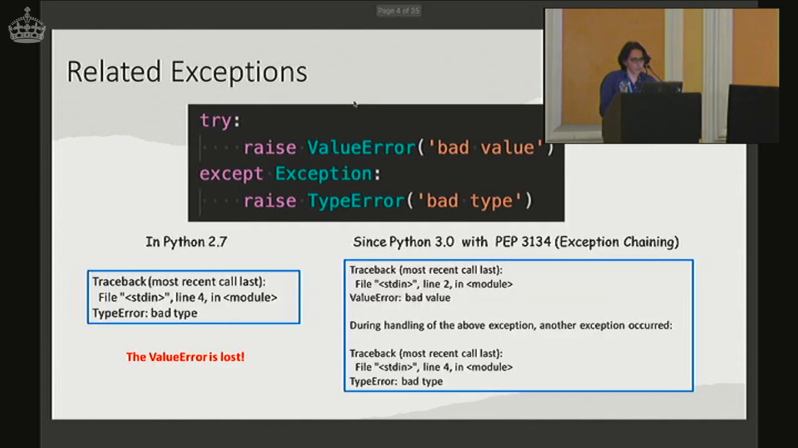Now, in a situation like this, when you raise and catch and raise another exception, we have a program that raised multiple exceptions, but these exceptions are related because they happen in the same calculation. The second couldn't have happened if it wasn't for the first. And so these are related exceptions. We used to have a problem with related exceptions in Python 2. The first exception would be lost. You would get only the second exception in your traceback.